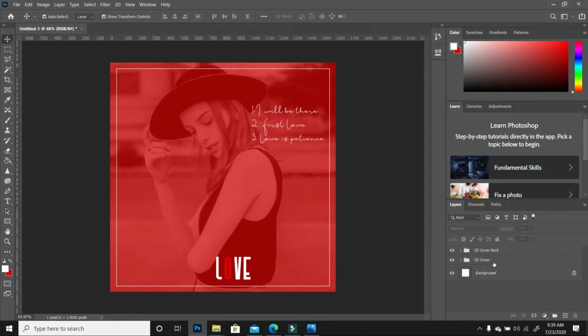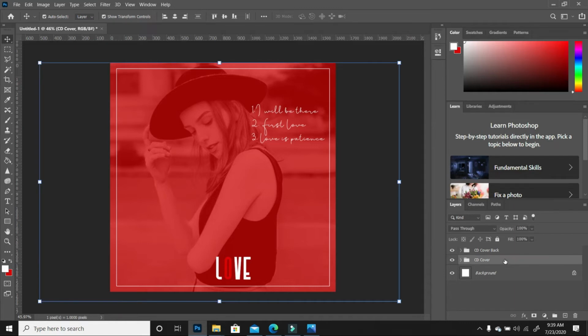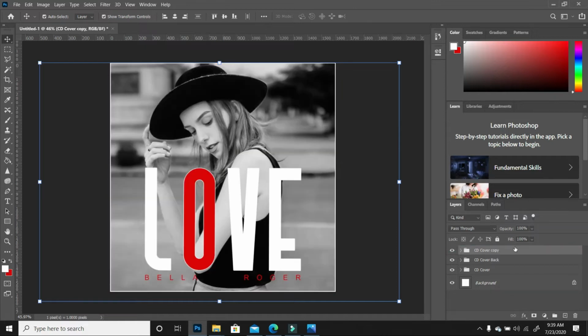So I'm going to make a duplicate of my CD cover so we can use that to create our CD design. So I'm going to select my group layer and I'm going to make a duplicate. I'm going to move that up and then I want to turn off all the other ones. I'm going to rename the CD and I'm going to name it design.